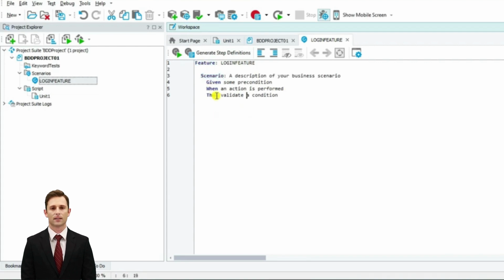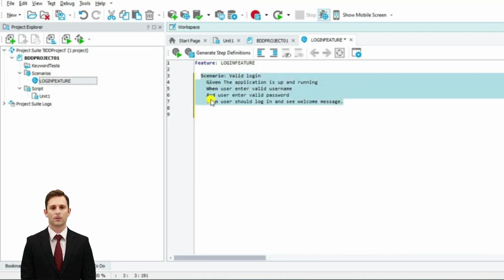So now let's write the valid login steps just for the sake of explanation. The scenario would be, let's say, valid login, and when I say given, I write the application is up and running, and here I would say when user enters valid username, and in the next line user enters valid password, then user should log in and see welcome message. This is how you create the acceptance test or the feature of your application inside the feature file. This one represents the positive scenario.